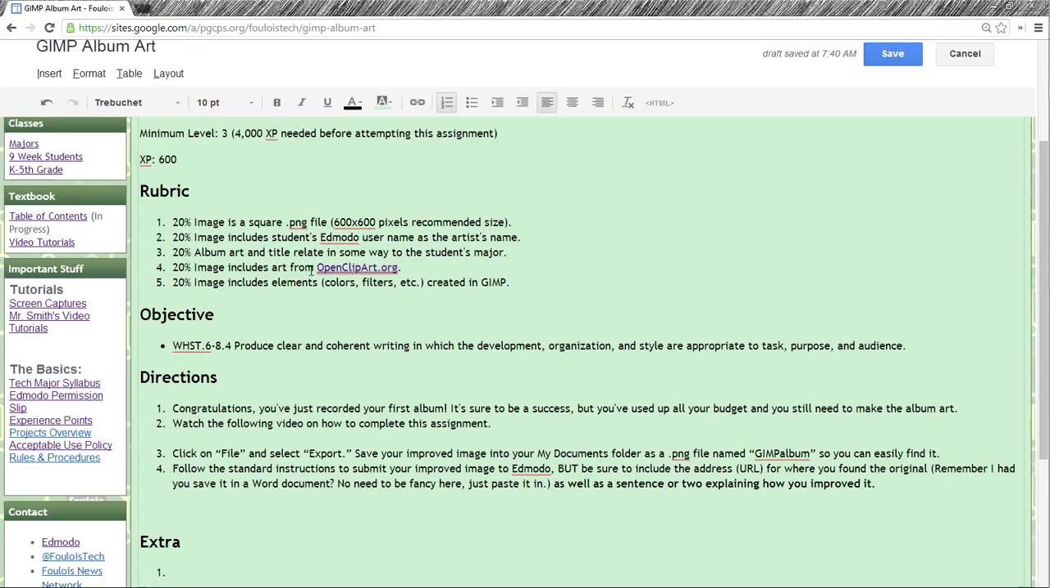The image needs to include art from OpenClipArt.org. I'm not asking you to draw from scratch. Drawing with the mouse is very difficult, so I'm not going to require that for my 9-week students. So we're going to go to OpenClipArt.org because the majority of the art that's there is free to use. You don't even need to cite your sources for that because it's open source. It's public domain. So that's very useful.